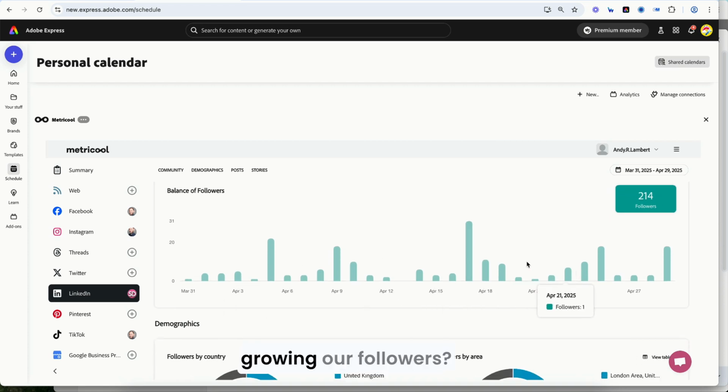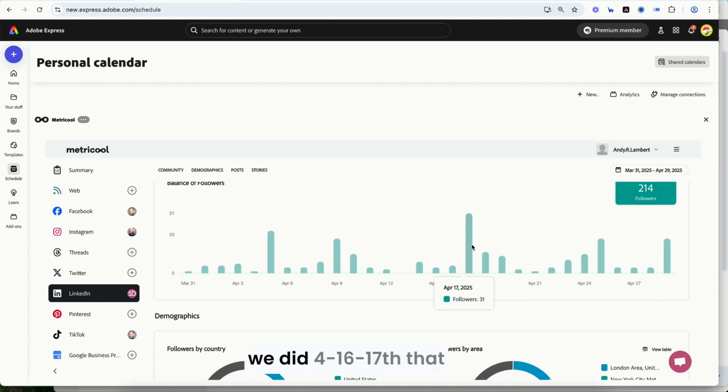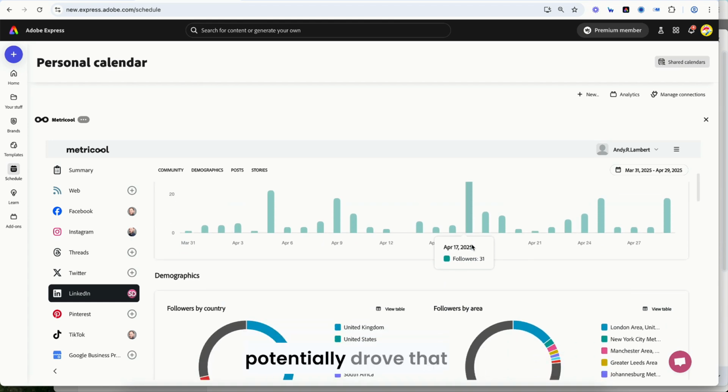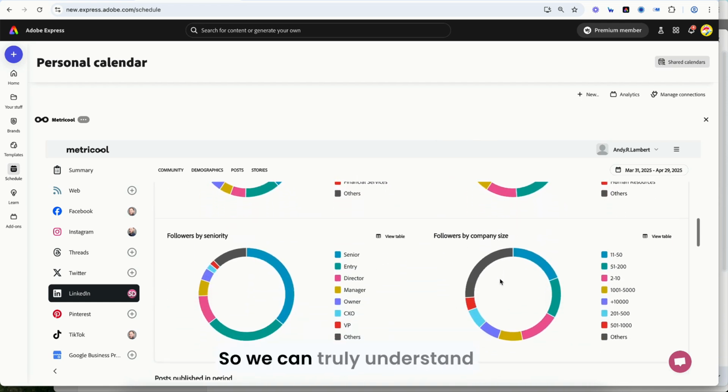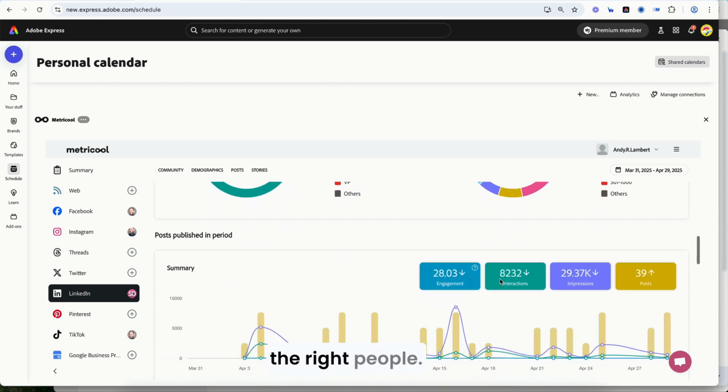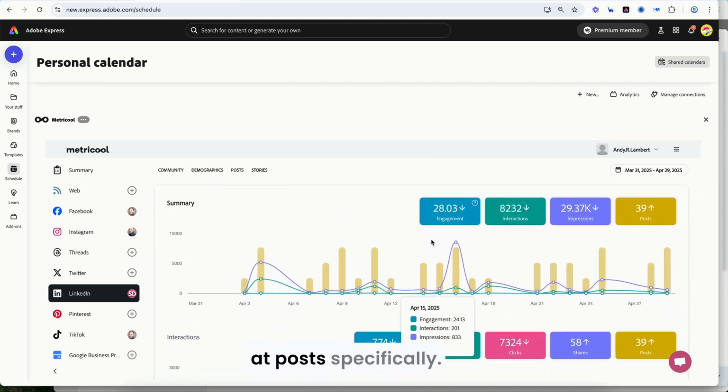So what days are we growing our followers? Like April 17th was really good. So let's look at what we did April 16th, 17th that potentially drove that. Followers by country, by area, by industry, so we can truly understand whether we're targeting the right people. And then we can look at posts specifically.